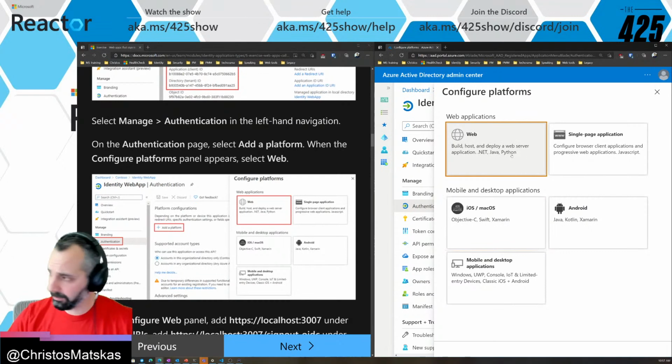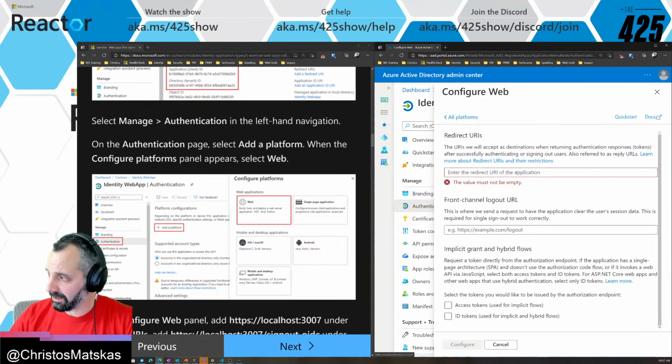Since we're building web, that includes Java, Python, .NET, and Node applications. So if you're running Node APIs or a Node backend server to a front end like Angular, you can use this one as well. So we'll press this one.